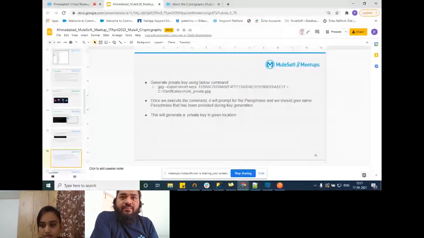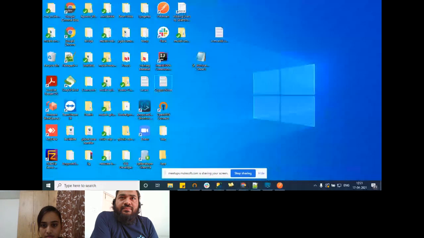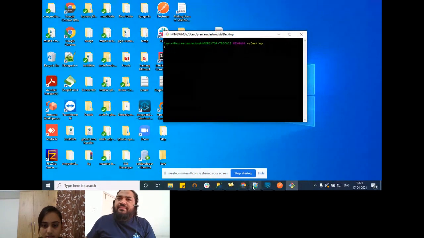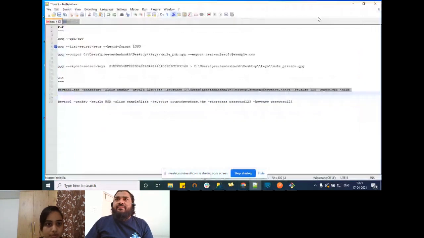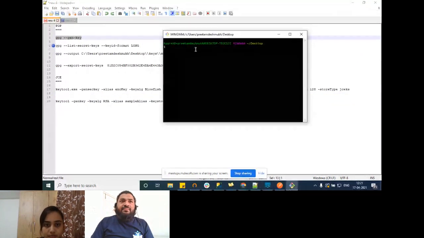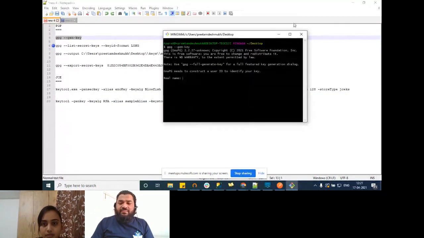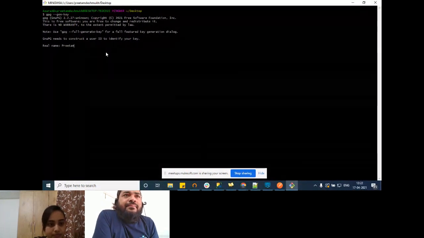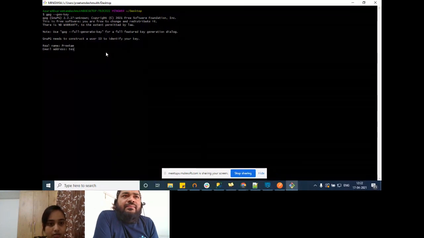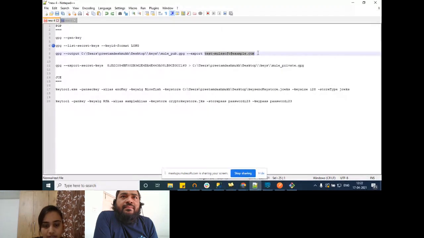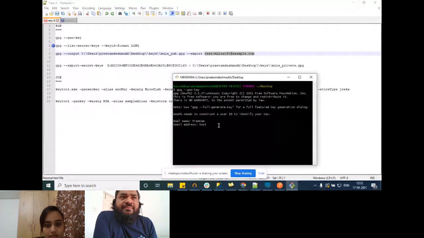So let me open Git Bash. I have those commands handy with me for PGP. Let's execute the command for key generation. Let me enter the name, say Preetham. The email address can be any email address you mention. Currently I'm just providing a dummy email, but in a real scenario we'll have to provide a valid email address over here.